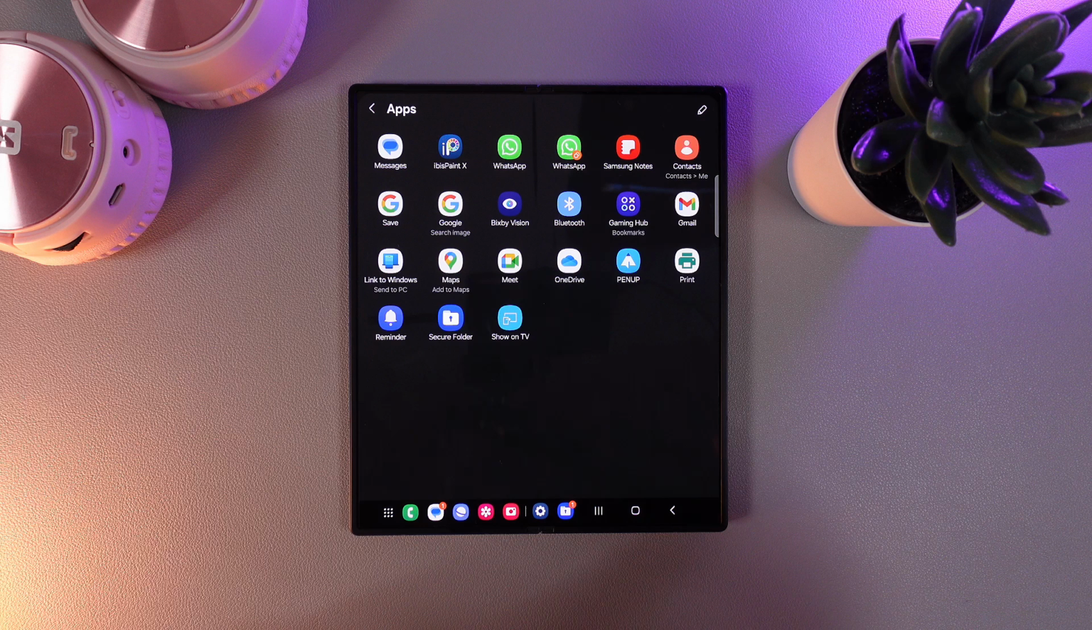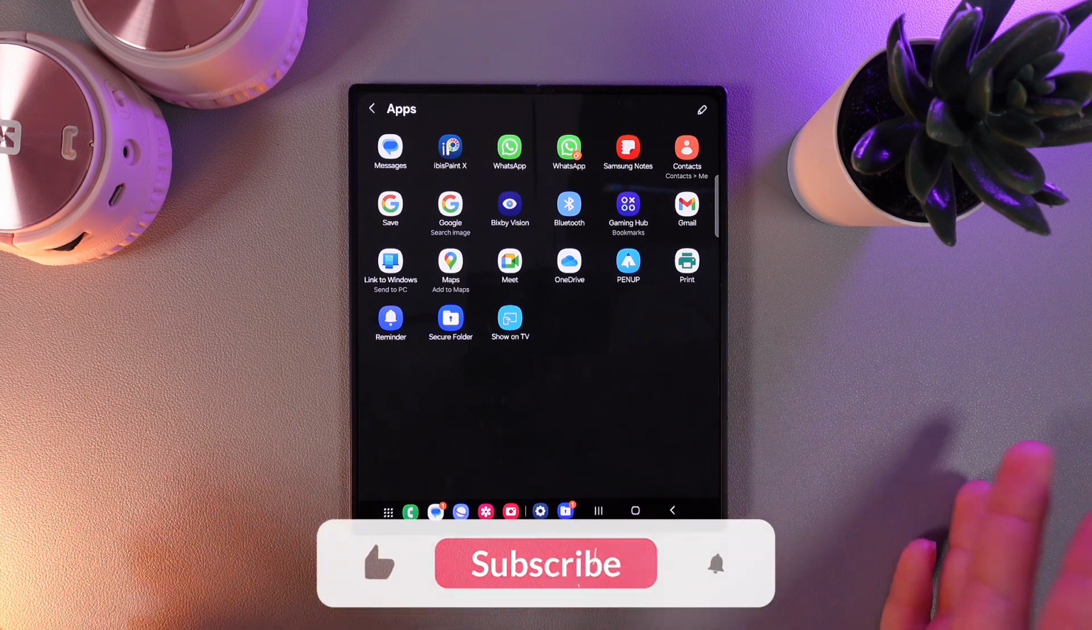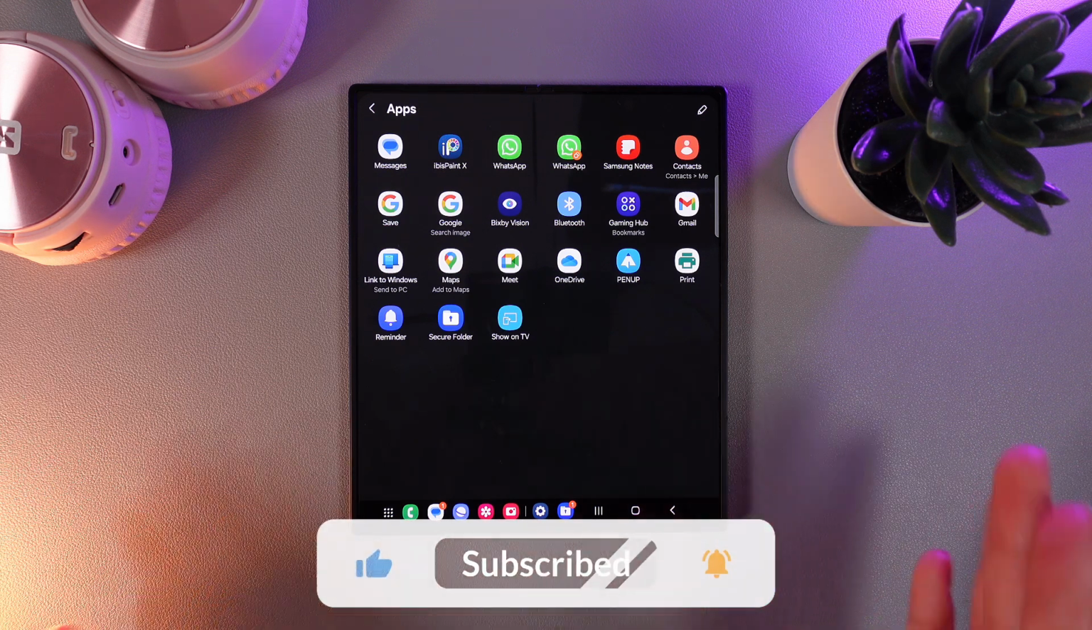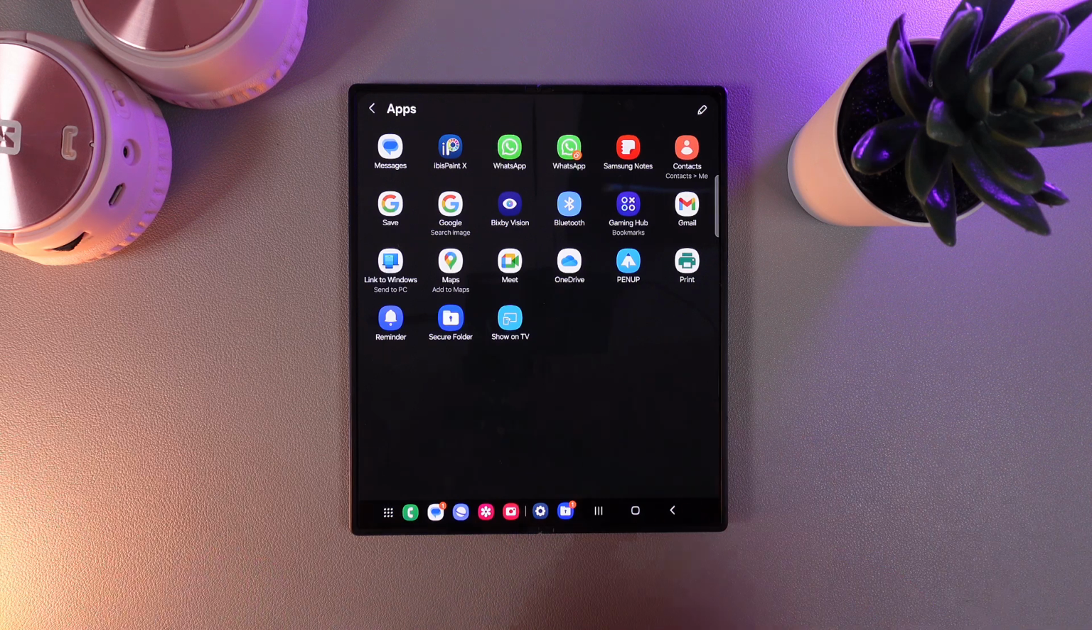And also by clicking on the button more, you can see more apps. And that's it. Now choose the app and send a photo.